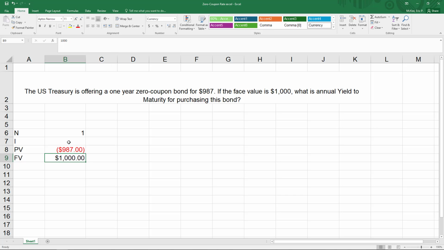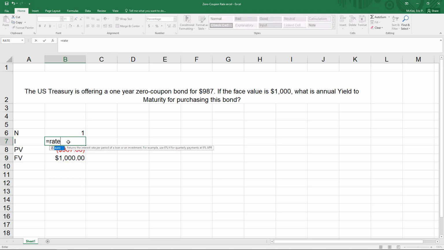Now let's go to our cell here, type equals RATE, and Excel displays the parameters we need. So we need number of periods, NPER, that was 1. PMT is for payment. Our friend here, the U.S. Treasury, is not making regular interest payments. It's a zero coupon bond, which basically defines payment as 0. So we put in 0. Present value is again our present value, that's the 987, make sure it's negative.